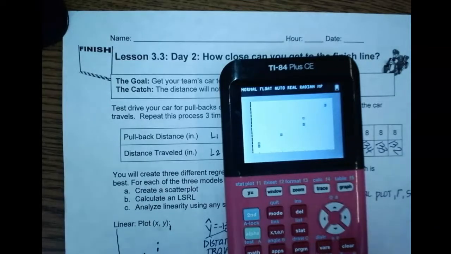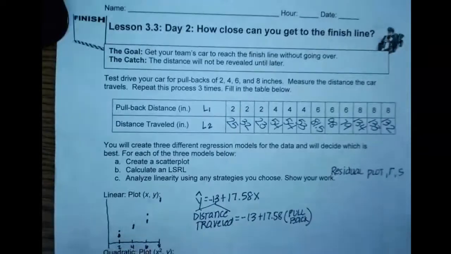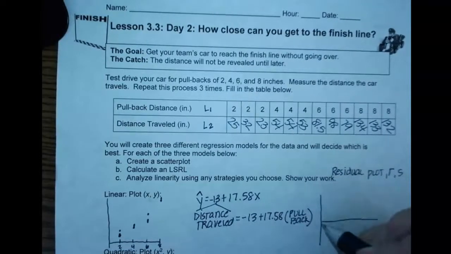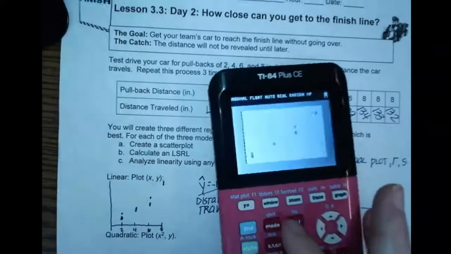Right, so we have our scatter plot. We've sketched it, and we want to see how linear this is. So let's make a residual plot. Now you don't have to do this by hand, the calculator does it for you.